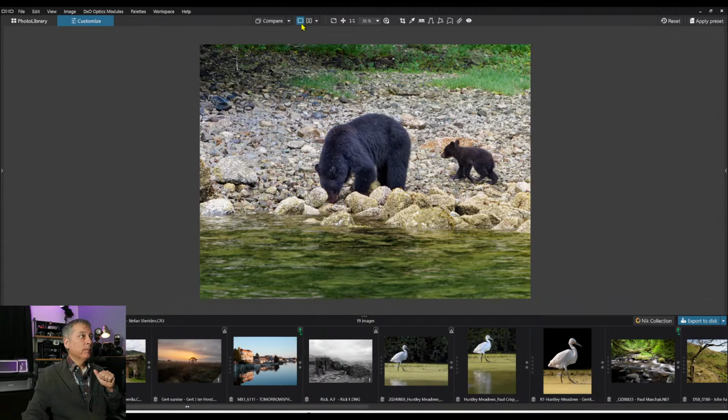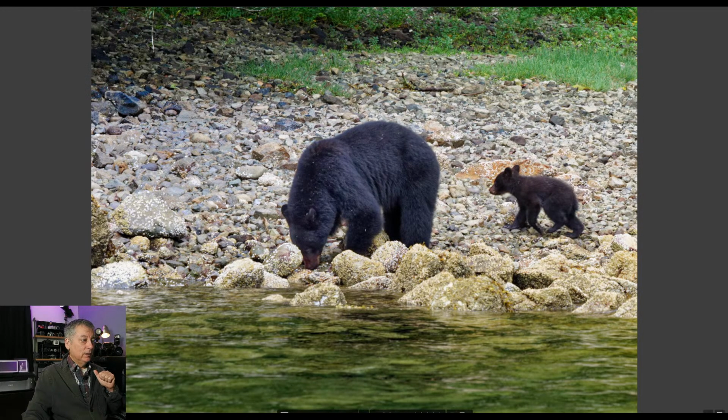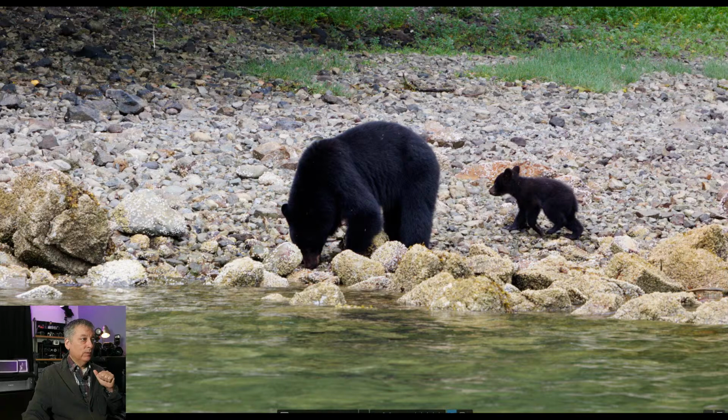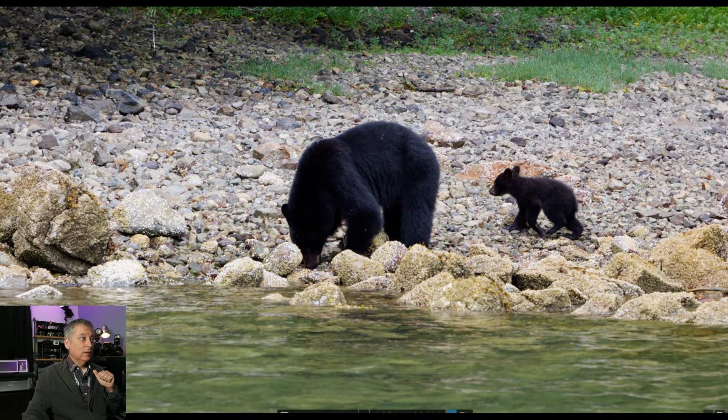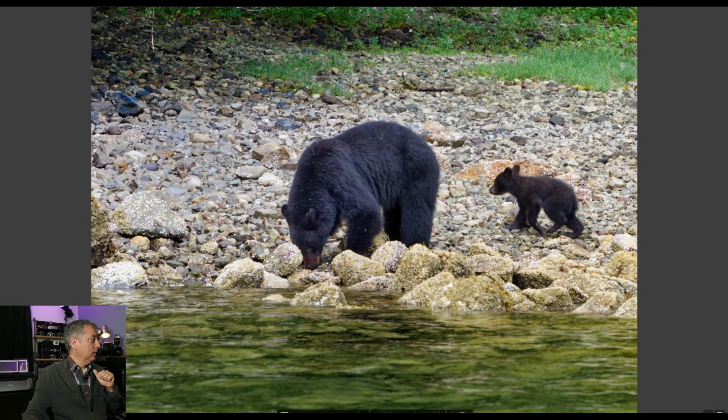So let's go to a full screen and just do a quick before and after. So that's the before, and that's the after. Before and after. And that's all that image needed.